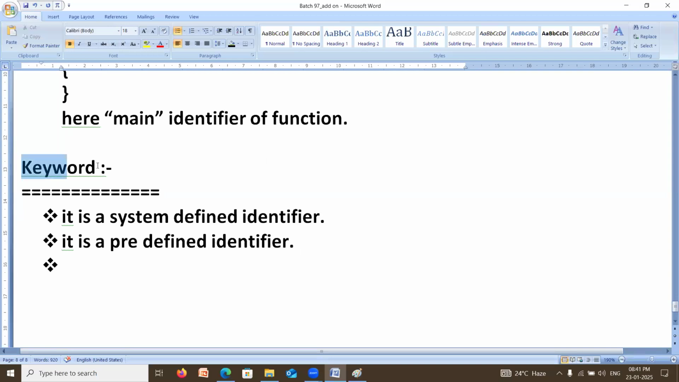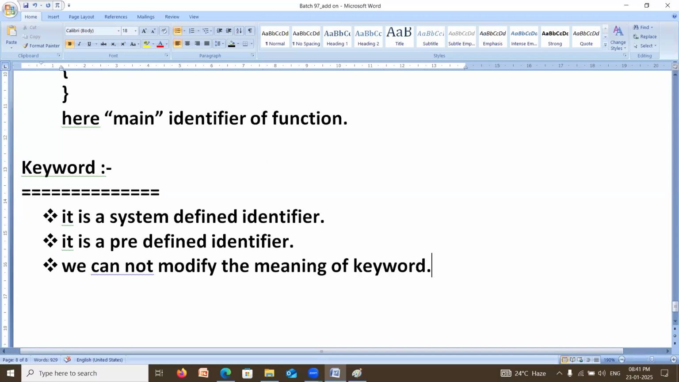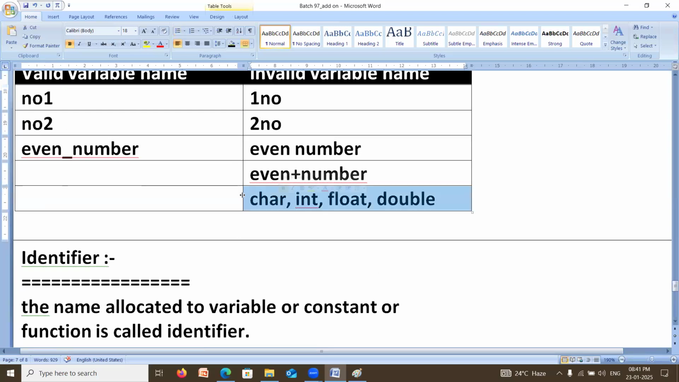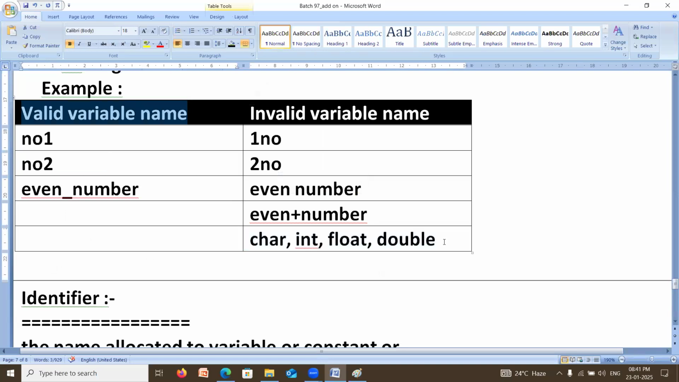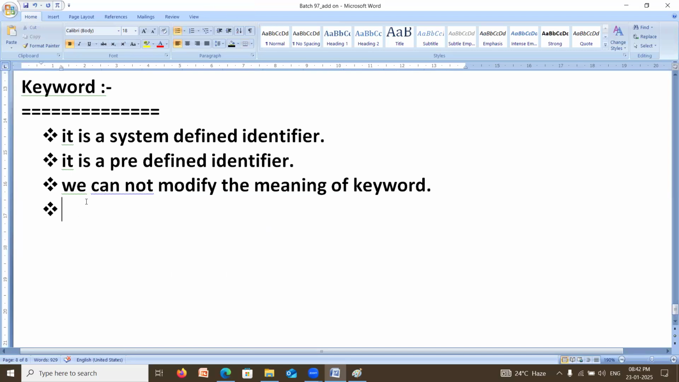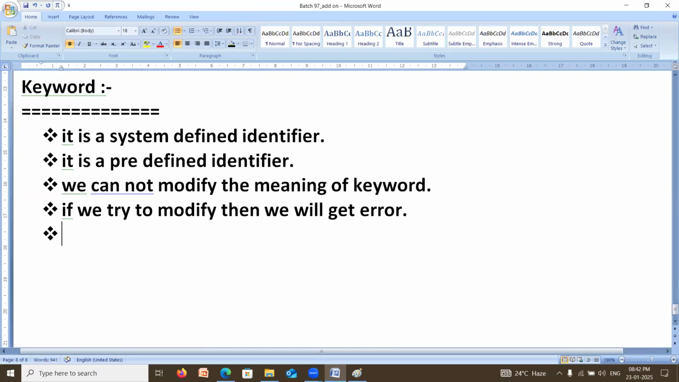You cannot modify the meaning of a keyword. Keywords have a specific purpose. You cannot alter the meaning. See here, these are the keywords. I used these keywords as variable names, but these already have specific meaning. You cannot change the meaning. If you try to change it, then you will get an error.